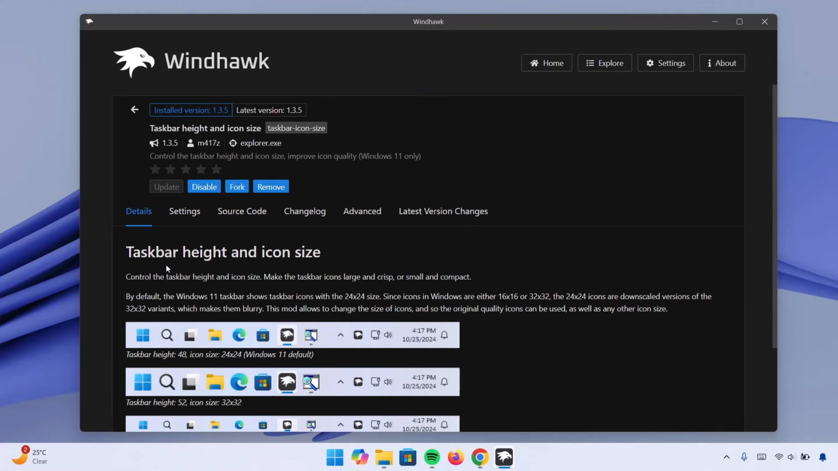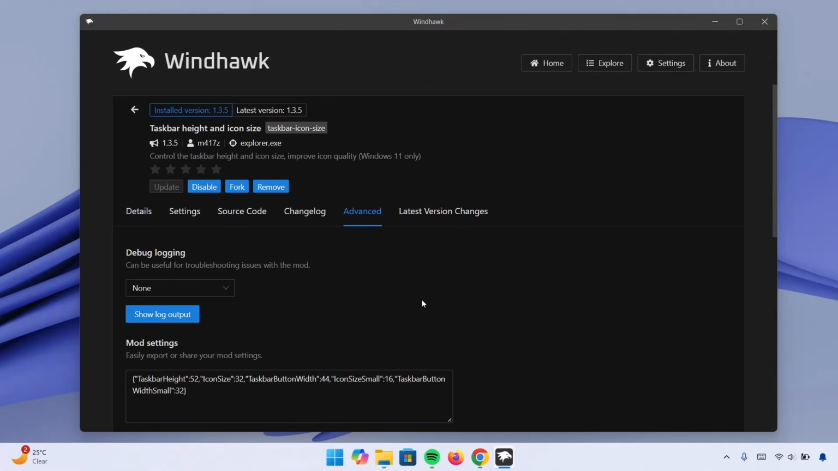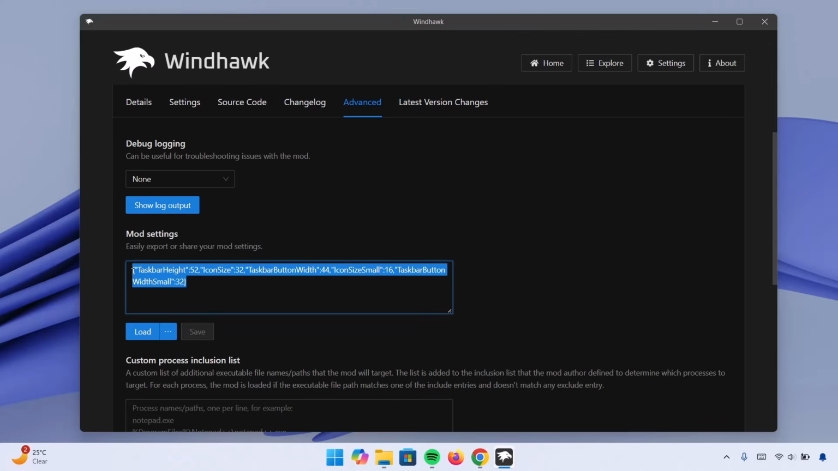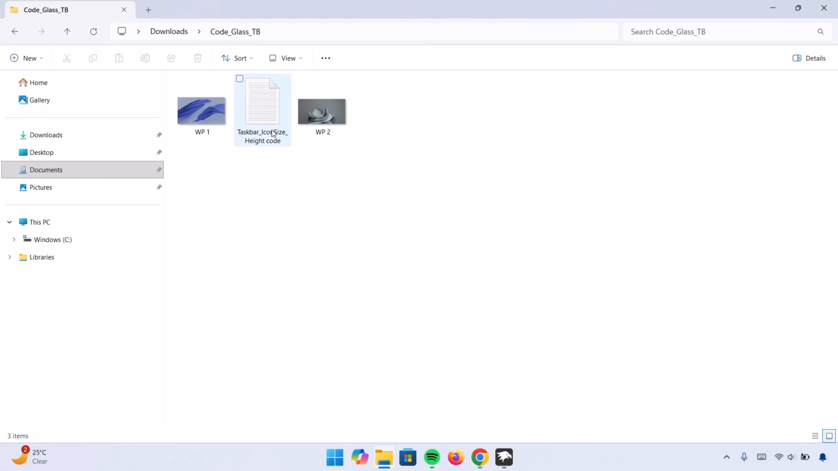Once that is installed, we're going to navigate to advanced. Click on advanced. Under mod settings, we're going to highlight this content and delete it. We're just going to leave it this way. I'm going to provide this text document along with the wallpaper in the description.